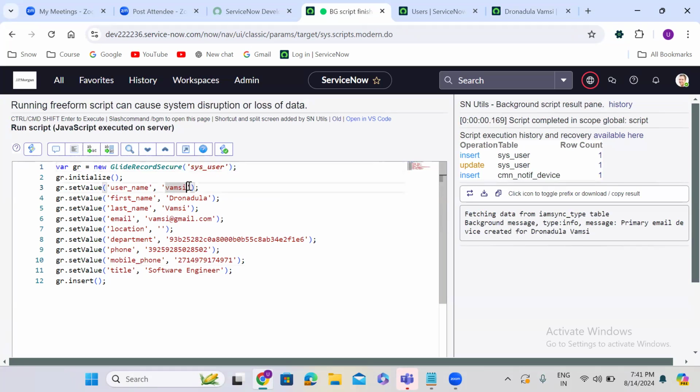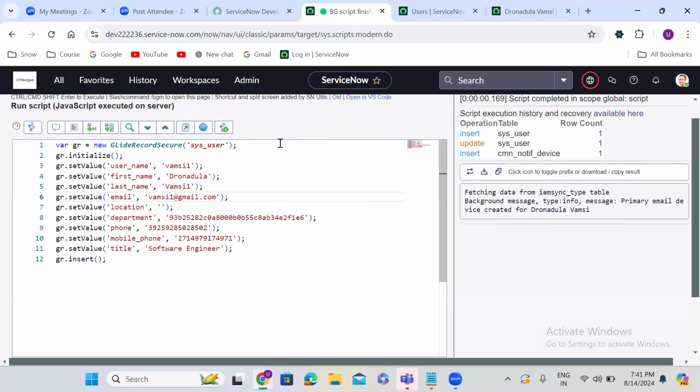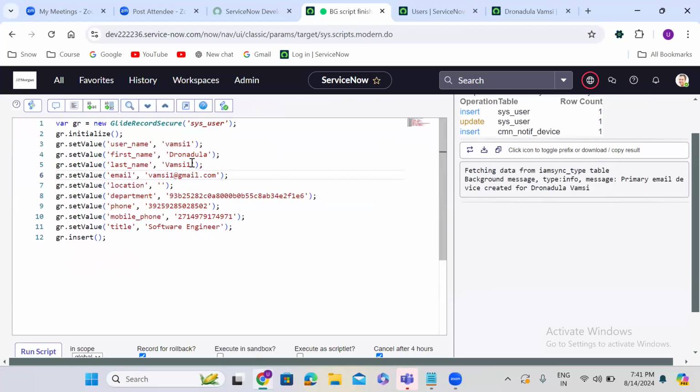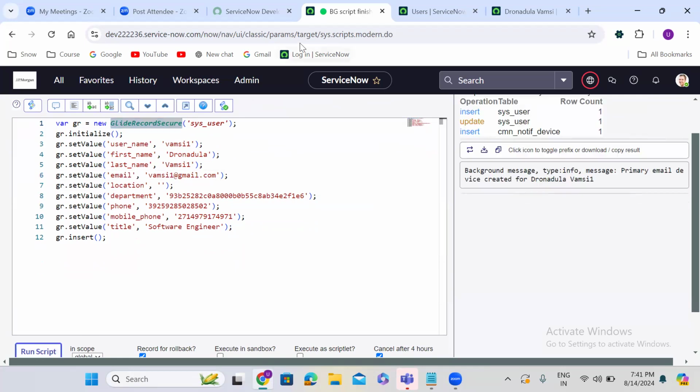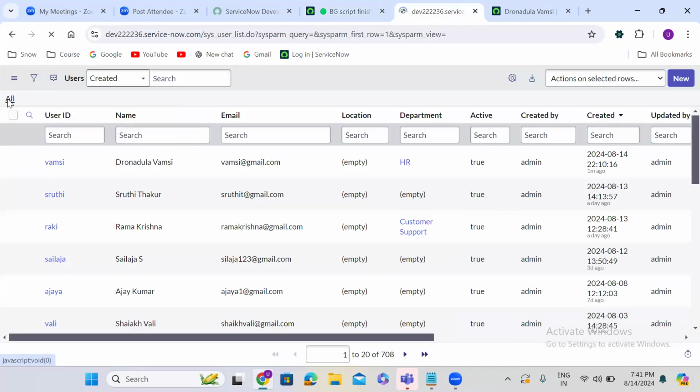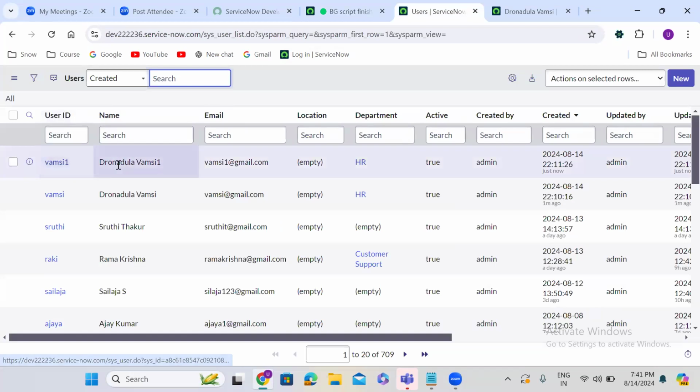So Vamsi 1 I am giving here, Dronadula Vamsi 1. I am creating another user account with the Dronadula Vamsi 1 name. This time I am using GlideRecordSecure, guys. Using GlideRecordSecure also you can do the create operation. You can see another user account is created, Dronadula Vamsi 1.